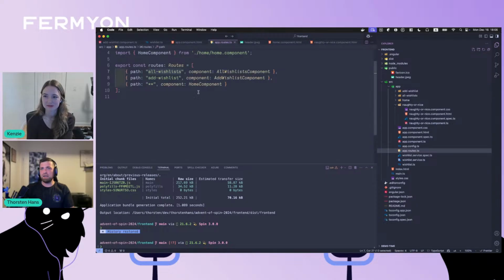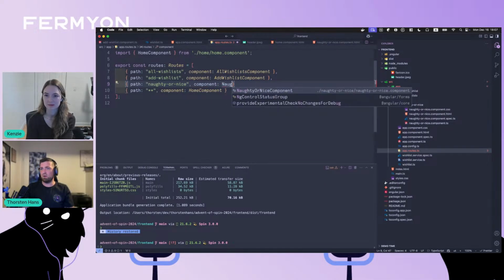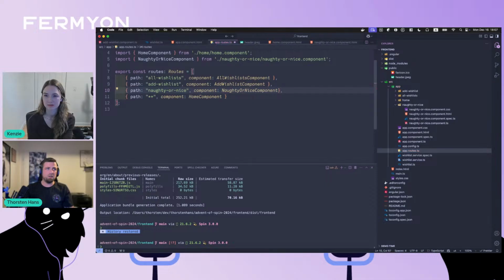So we have to add a new route. And we had precise instructions on which URL the route should respond at or be discovered at. So this, and we have to link that to our naughty-or-nice component. Awesome.